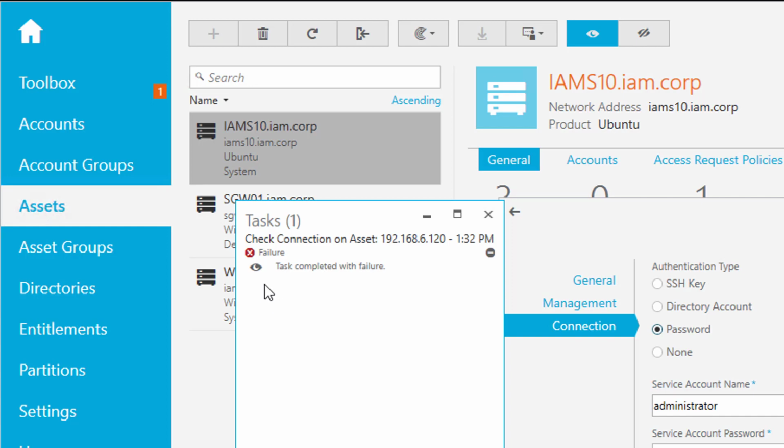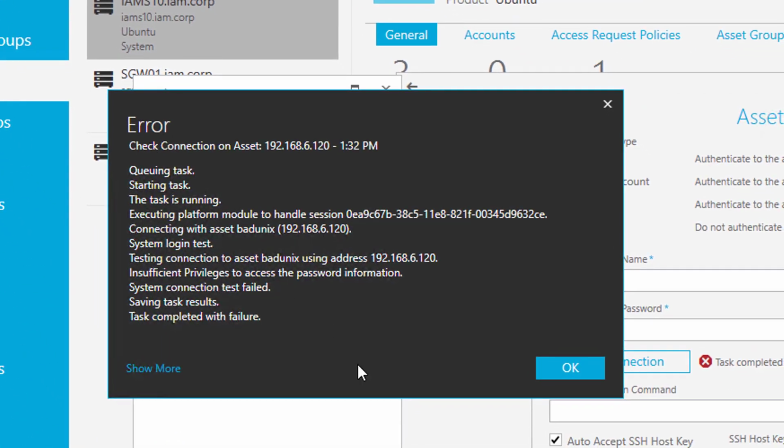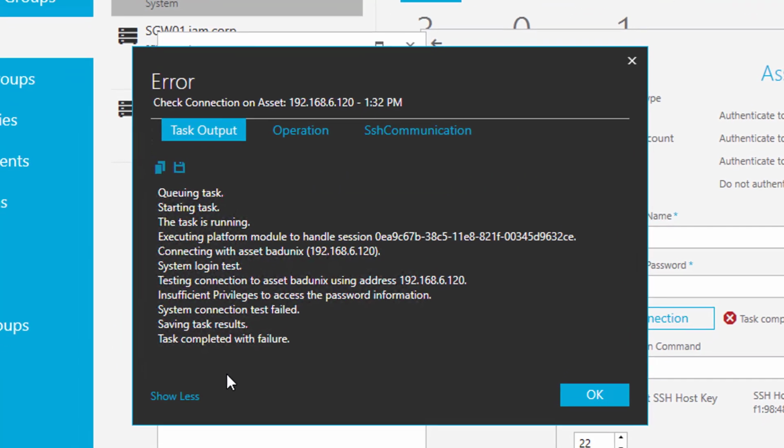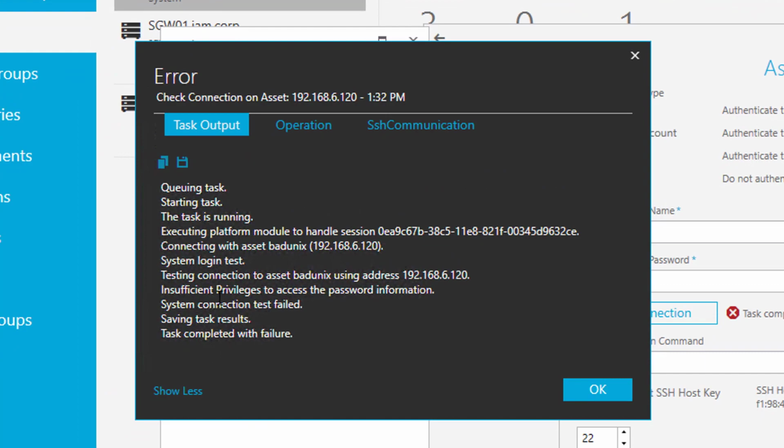And if you want some details on this, just click on this little icon here, and you're going to see a more descriptive message of what has happened and why it has failed. In this case, it reads insufficient privileges to access the password information. And if you want even more information on this, here's the show more button. Click on that. That is the task output that we have just seen before.